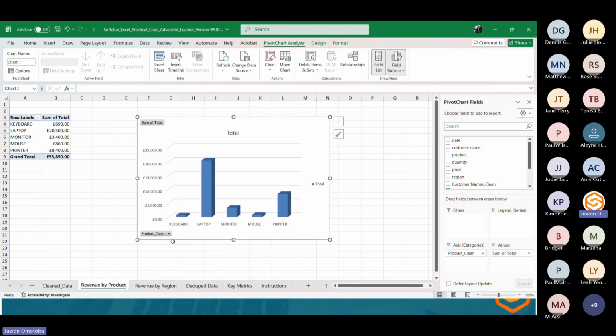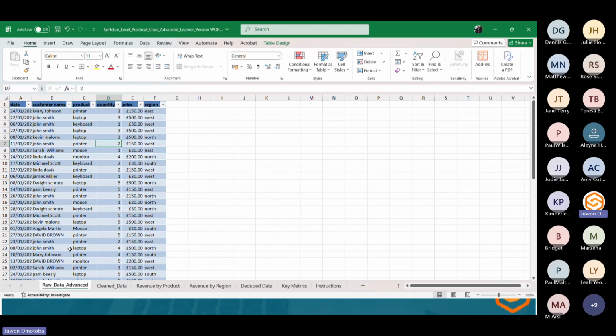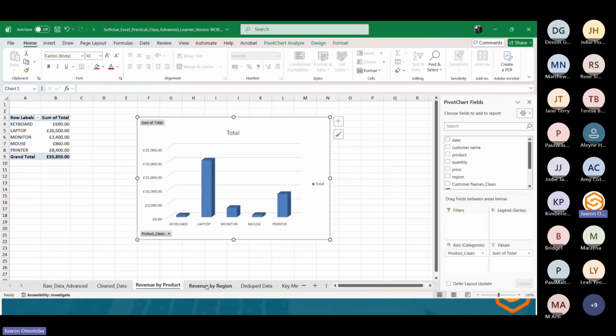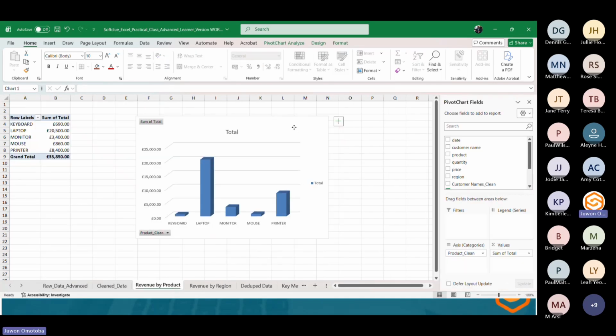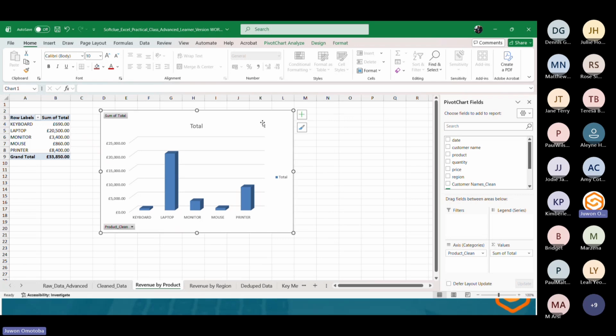Remember where this data came from? This data started from just being raw, without any formatting. But now we have it standardized, and we are now able to draw inference from it. So from here, we can say, okay, fine, this is the chart we have. You can present this to your boss. This is what we have.